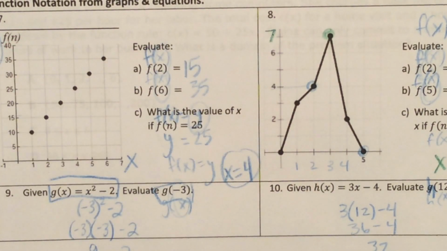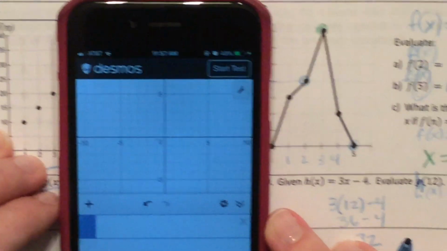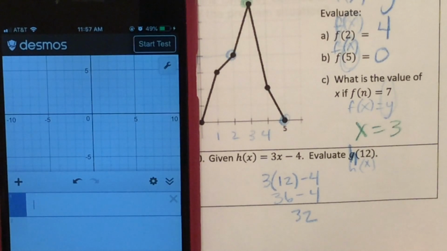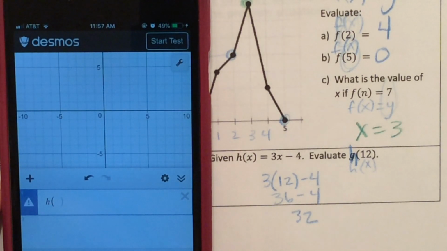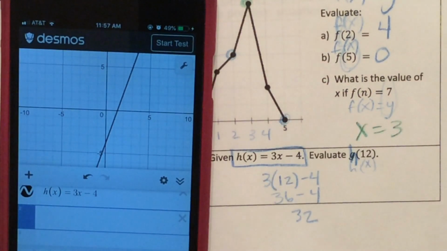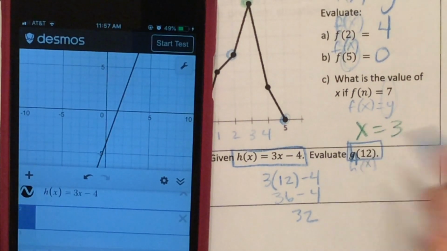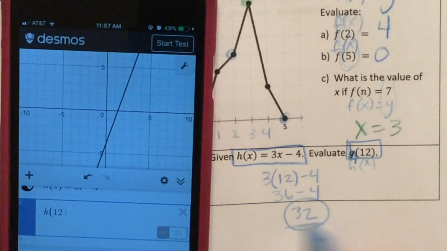We can also type this one in our Desmos. We can type in, oh, you didn't see any of what I just did. There it is. So you can type it into Desmos. You can type in h of x equals 3x minus 4. You can also type in this one, and remember this was supposed to be h of 12. So we could type in h of 12. And our answer is right here, 32.